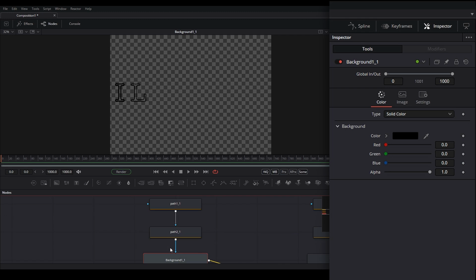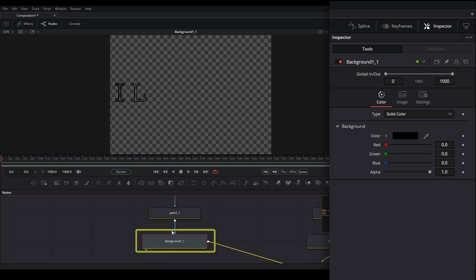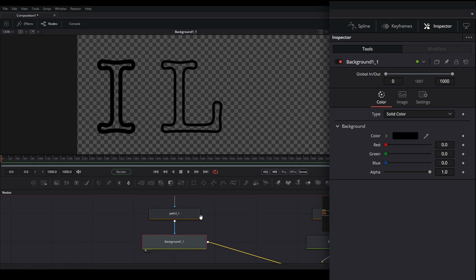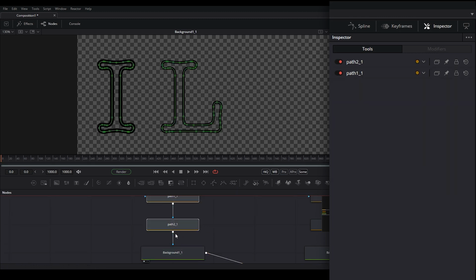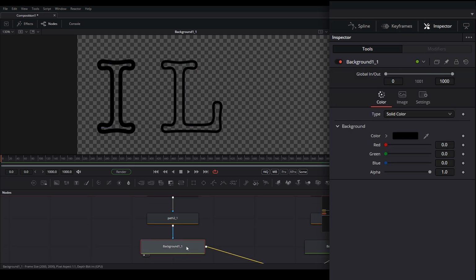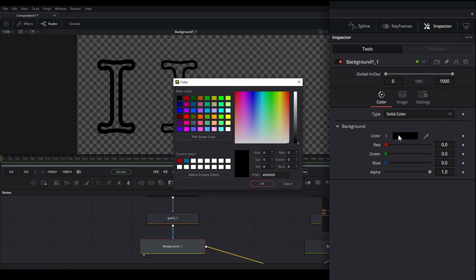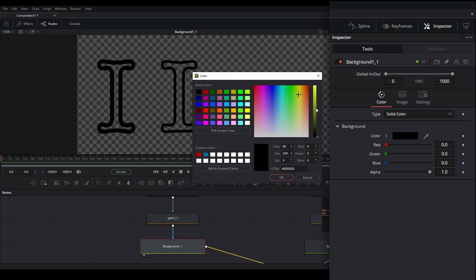Now this is a background node. It allows us to create anything from a simple color background to complex loopable gradients. Now we have connected the polygon node to the background node. What these two nodes are doing here is masking the background node to create the alphabets. Now we can change the color of the text using the background node by going over here and changing the color to whatever is needed.